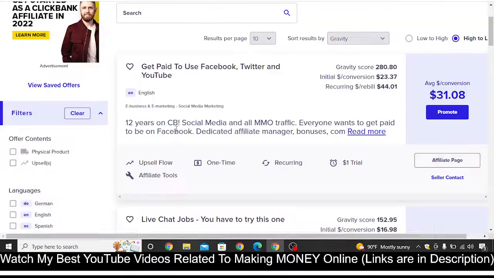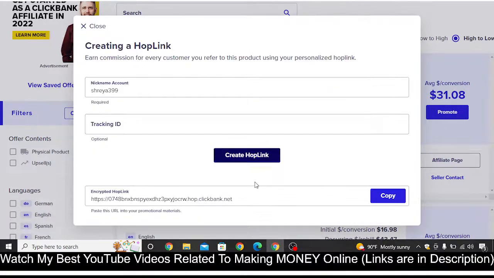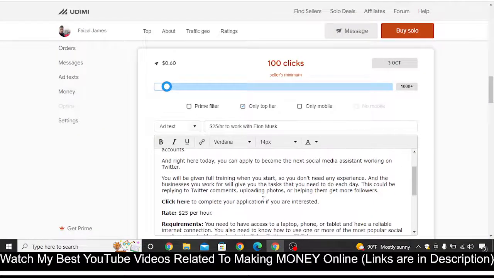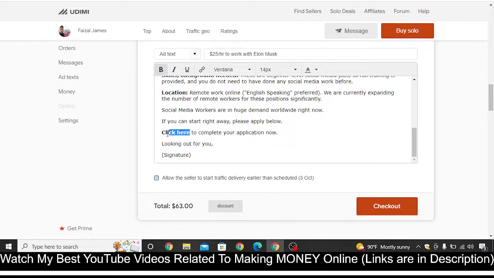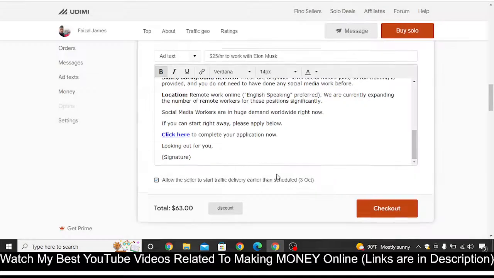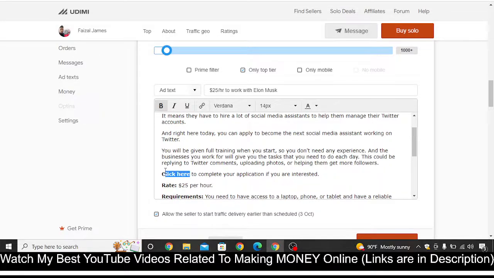Now what you can do is go to ClickBank, click on this promote button, then click on create hop link, and get your unique affiliate link and copy it. Then I go here, scroll below and see where other places there are where you can put your link. Just select it, click on it, paste your link in this way and click OK. Similarly, let's paste it in another place also.